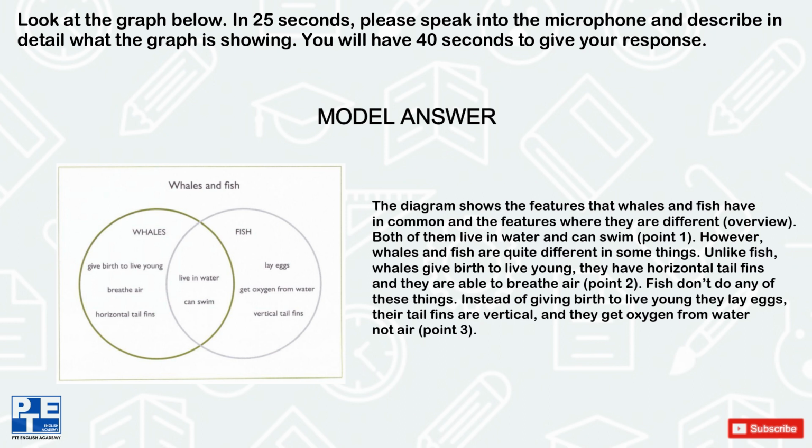They have horizontal tail fins and they are able to breathe air. Fish don't do any of these things. Instead of giving birth to live young, they lay eggs. Their tail fins are vertical, and they get oxygen from water, not air.